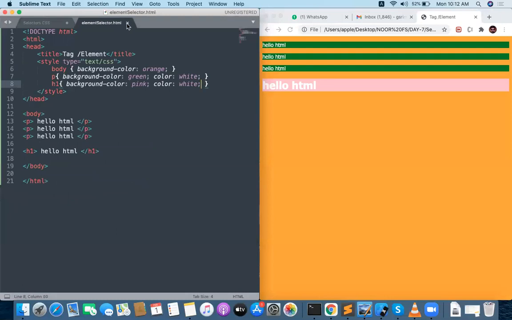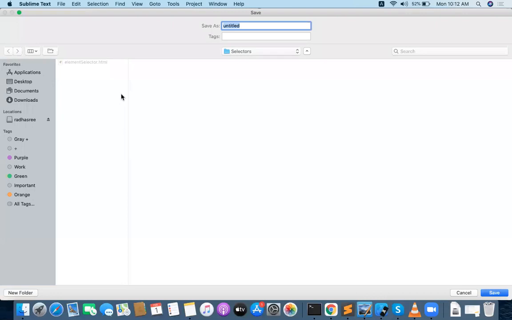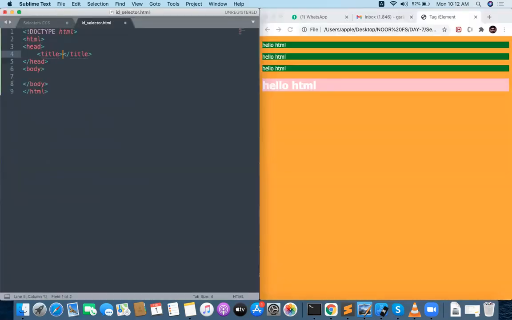Okay, let me take one simple example, the ID selector. Save it as ID selector.html. For this ID selector, for the body, I want to represent it with an ID: ID equal to BDY. And inside the body, I will be writing some H1.